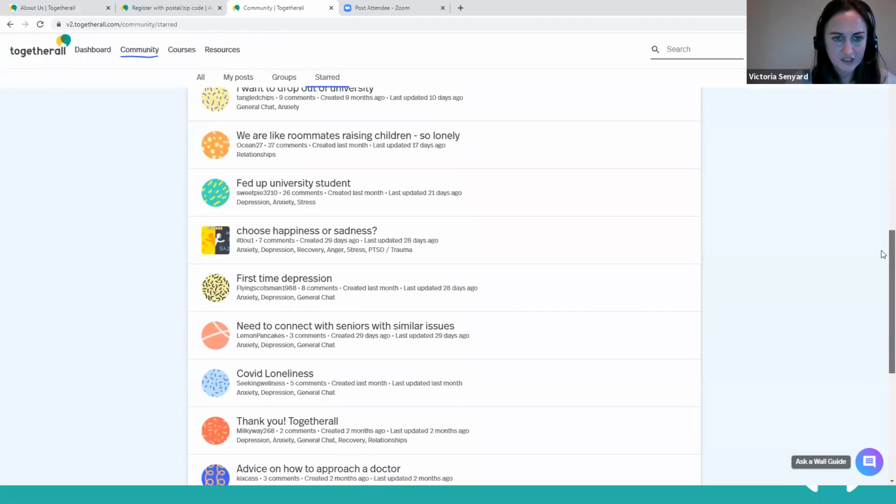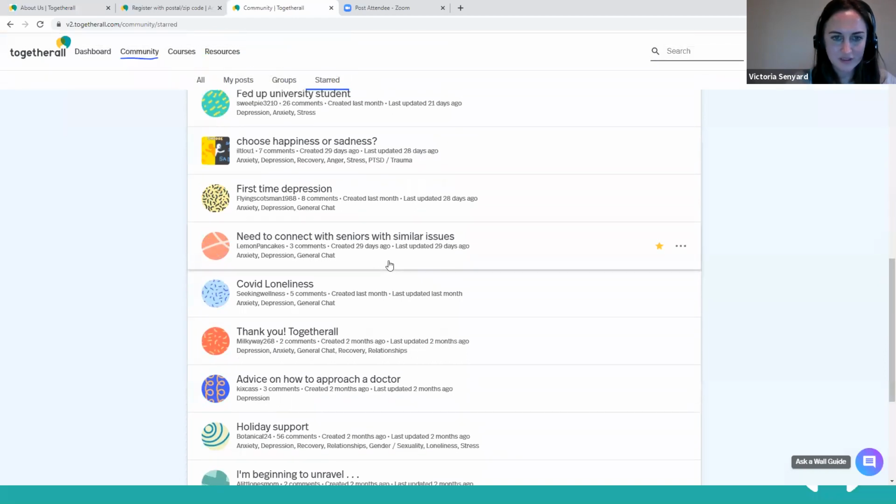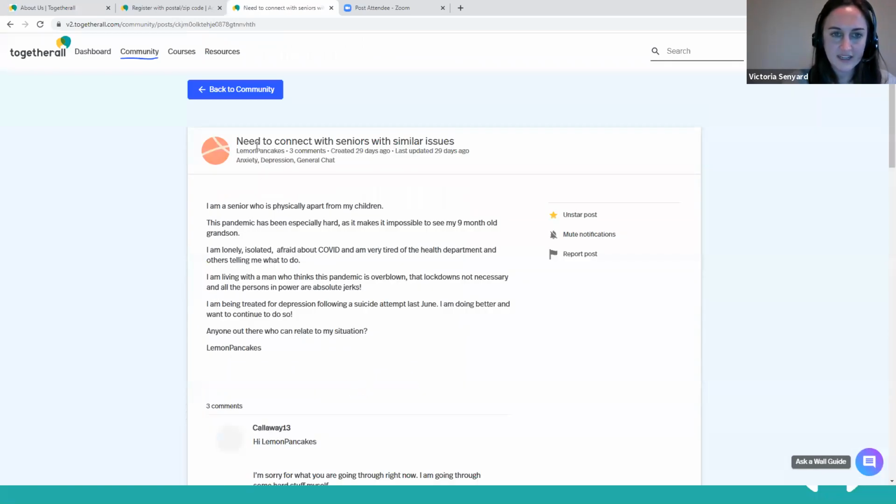is that it's not just the young tech-savvy people. This one I thought was heartwarming. Again, a little bit older. That one's 29 days ago. But this one's saying they need to connect with seniors in a similar situation. So they're saying anxiety, depression, general chat.